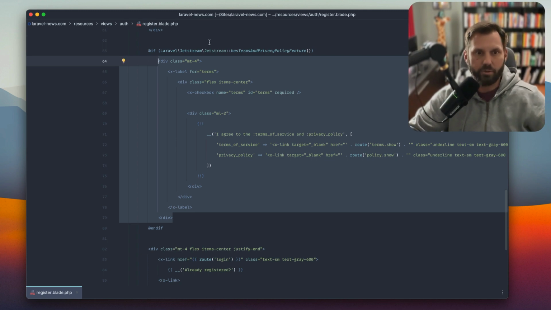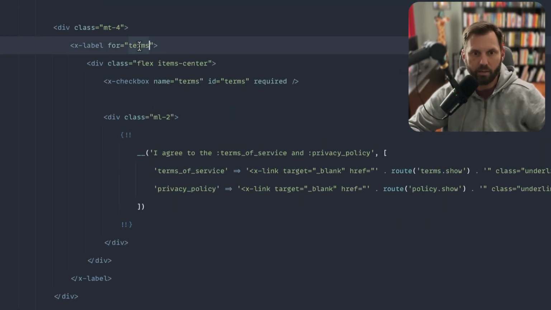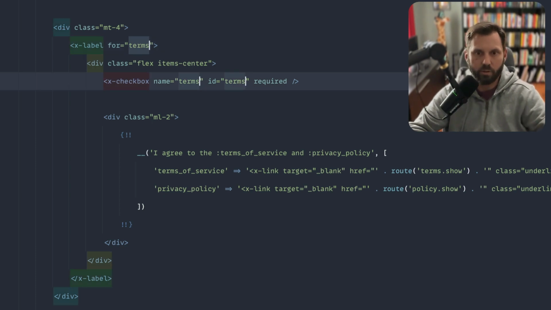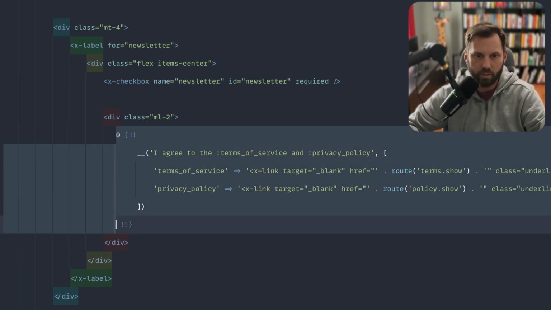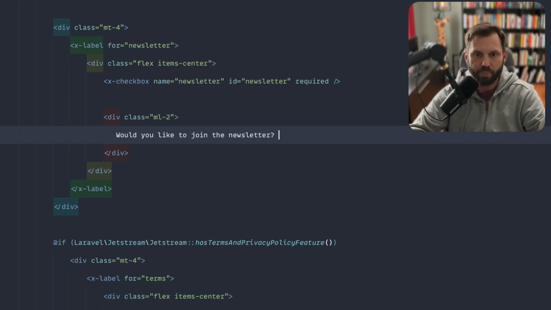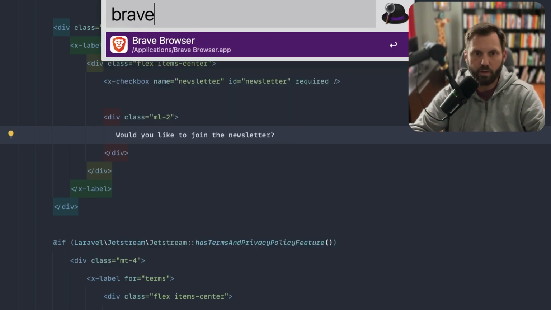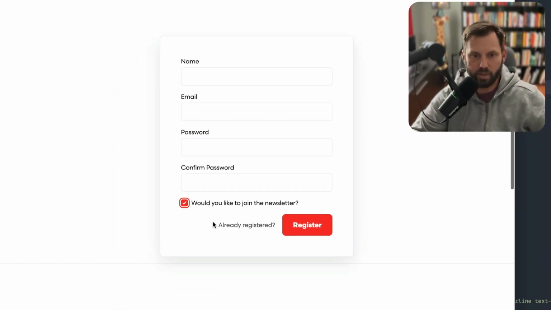I have this turned off, but I'm going to steal the code there. Swap out terms for newsletter, and then swap out the original message with my new one saying, would you like to join the newsletter? And then if we swap back over to the browser and refresh, yes, we now have the checkbox here.